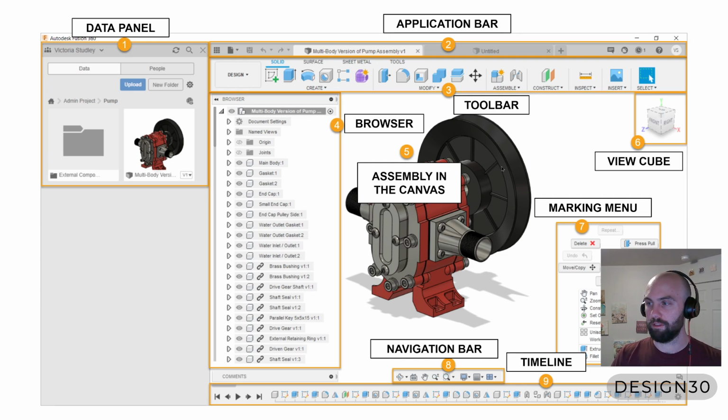Number 5, this is just obviously your assembly, and then this white space that is floating in is called the canvas. Number 6 is your view cube. So this is just how you switch between different views. Obviously, it's just a quick way to see the front, right, top. You can click on it, drag it around, things like that.